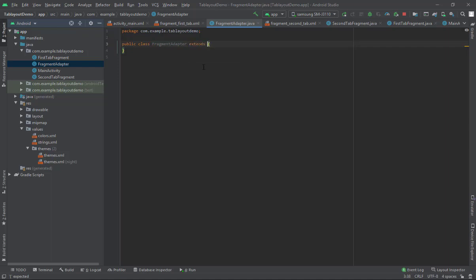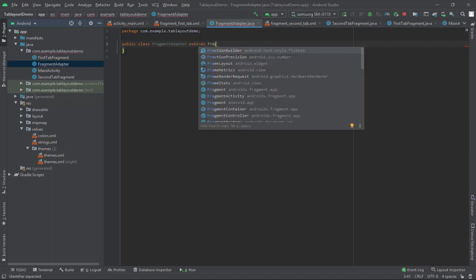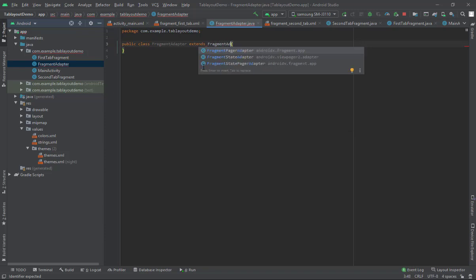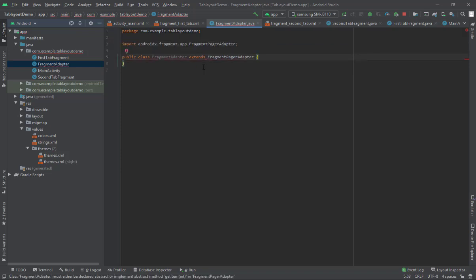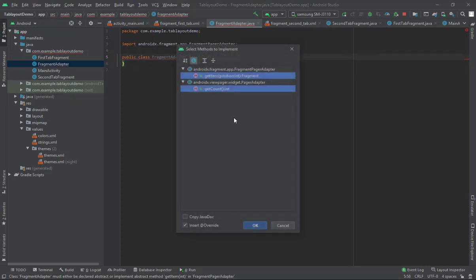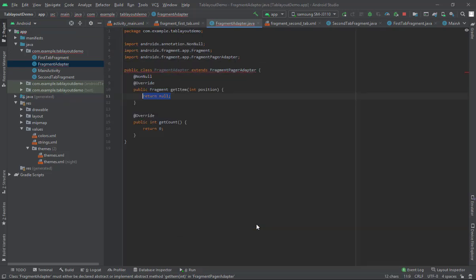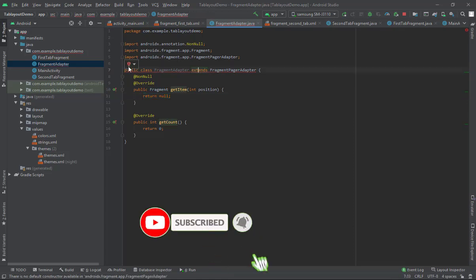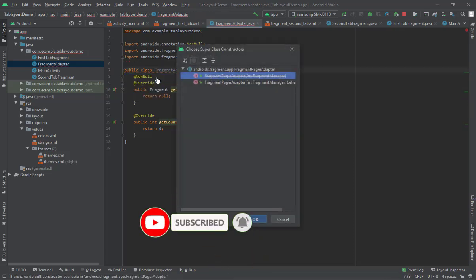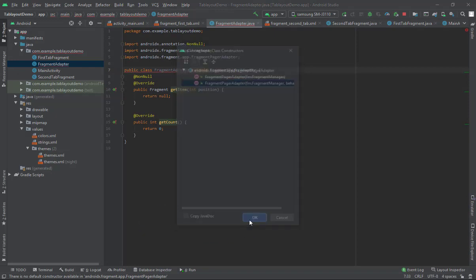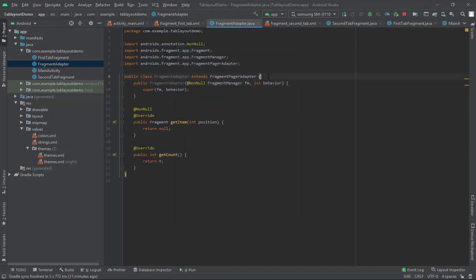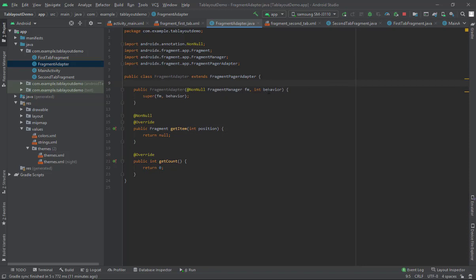In here also make sure that our fragment adapter extends the FragmentPagerAdapter. Now as you can see, there are some errors. For that we need to implement the methods of the FragmentPagerAdapter, getItem and getCount. And there is also a remaining error. For that we also need to implement the constructor for our fragment adapter.